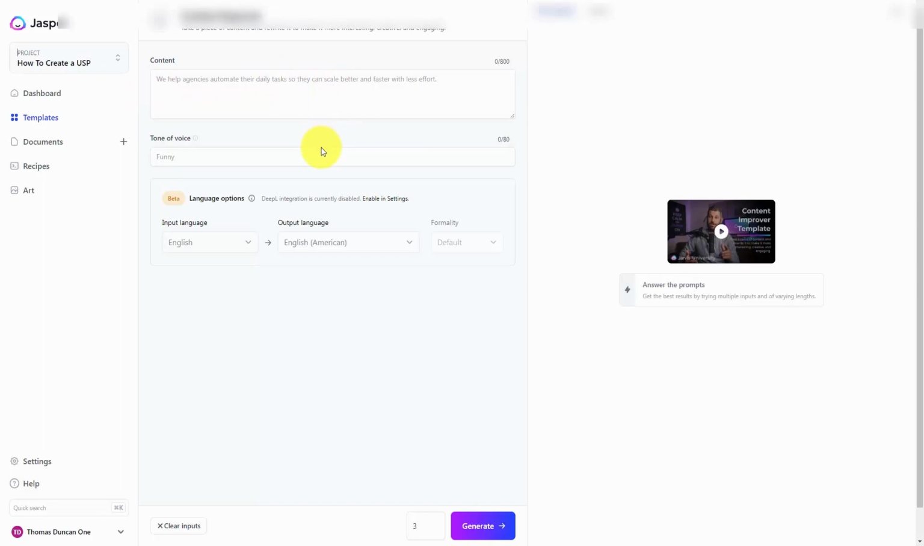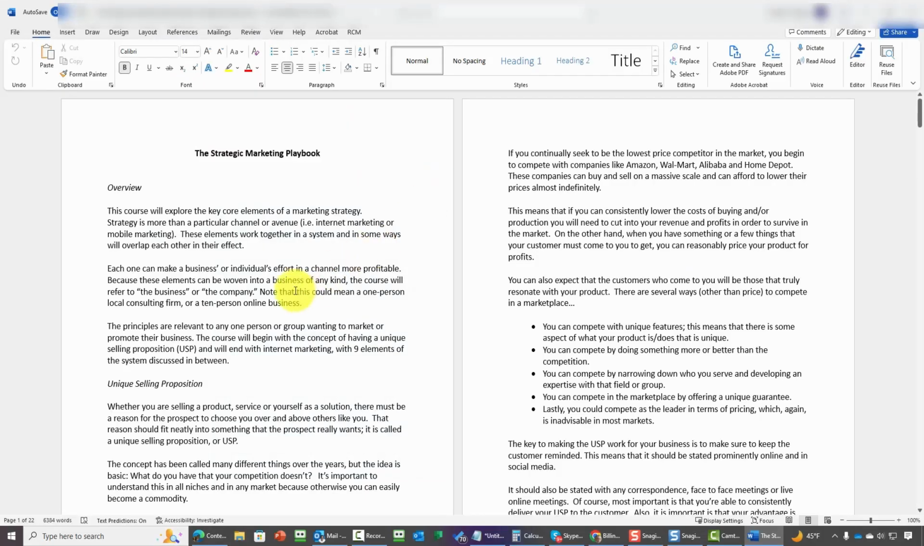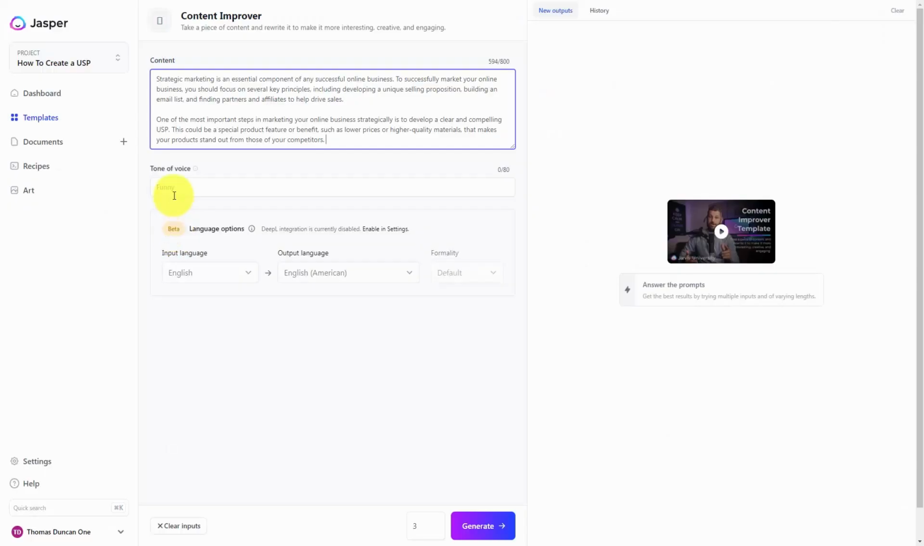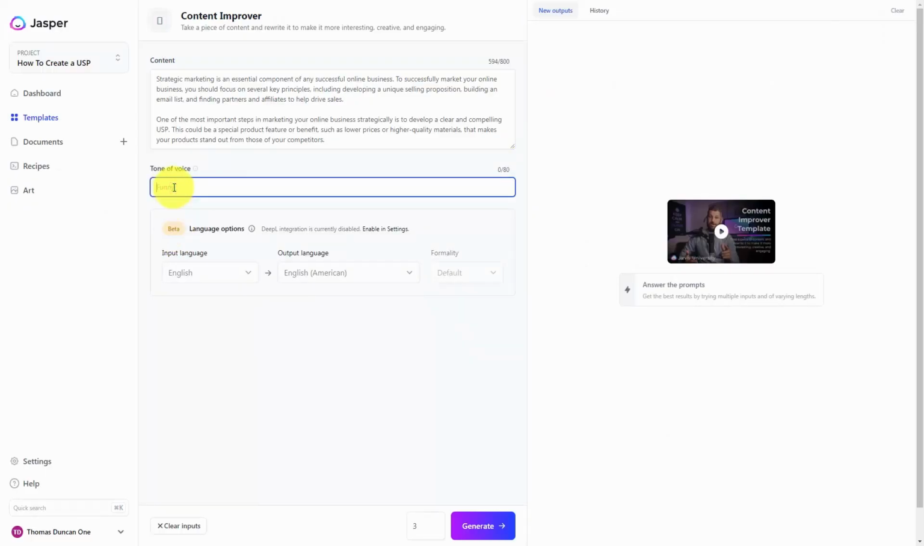We can also give it a specific tone of voice. So we can take the content that we want to improve, we can highlight it, and we can cut and paste this content inside of Jasper.ai. We can then decide what tone of voice we want the rewrite to be in. We will then determine how many outputs we want to have. Once we have our prompts the way we want them, and we have the number of outputs we are going to want, we can then click Generate.